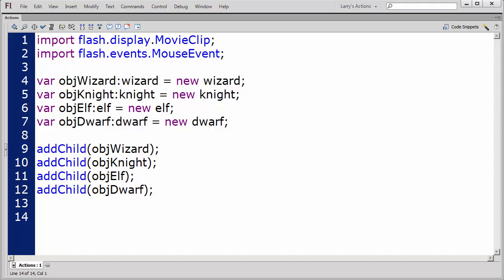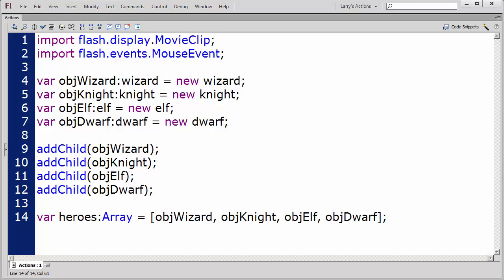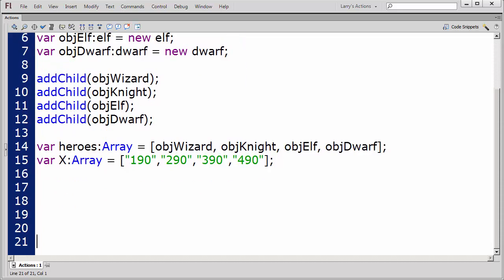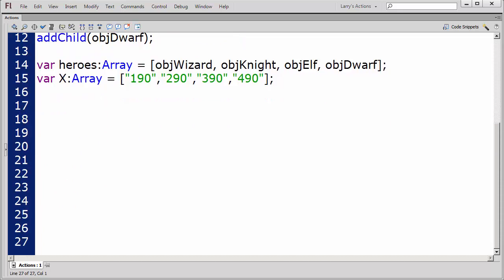Now, I'll create an array of movie clip objects using the literal syntax method, like this. I'll then create an array of X values like I did in my previous videos. I'll skip the Y values for the moment. Now, I'll create a function to place the movie clip objects on the stage. I'll call my function placeHeroes.